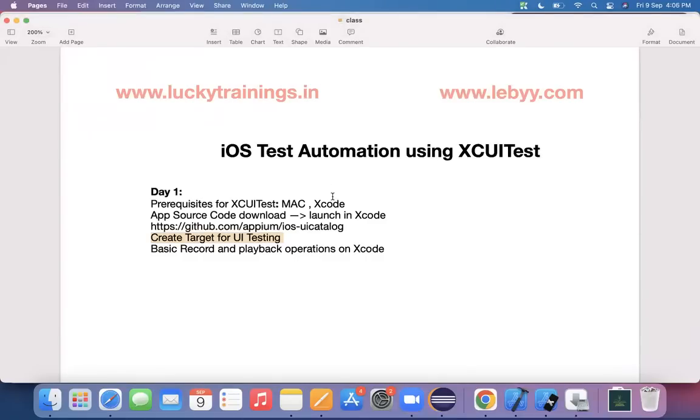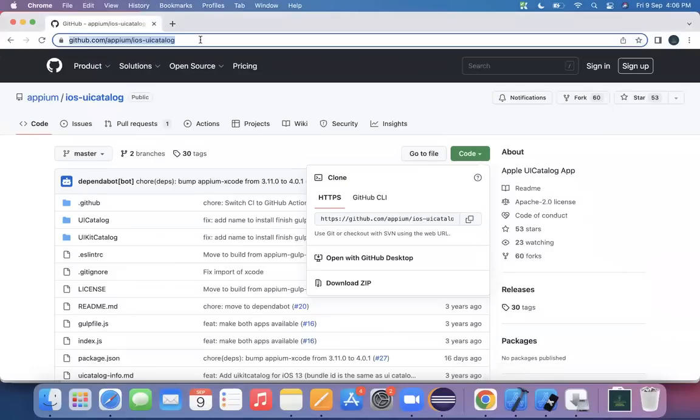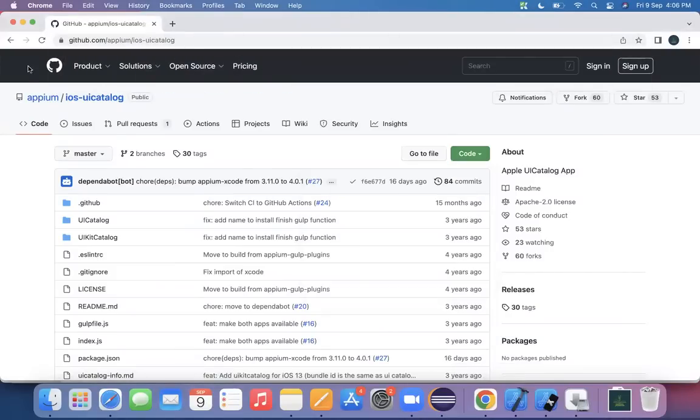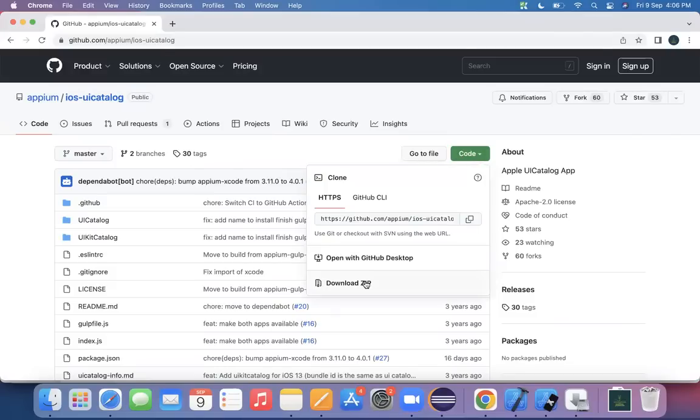And once you are done with that, for UI testing, we definitely need to perform it on a particular application. Whichever application you want, you can download that application. For my testing purpose, I'm using this UI Catalog application. I have even shared the reference link here in this document, and I'm just opening this URL. This is the GitHub link for this application, and I'm downloading this source code as a zip file. Of course, you can use a calculator app or any other Apple apps, and download the source code from GitHub.